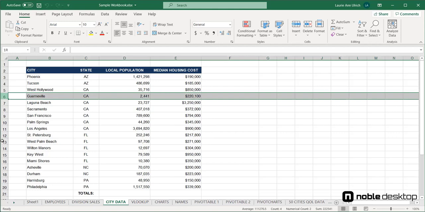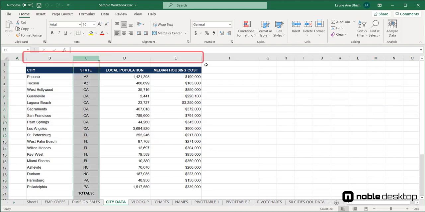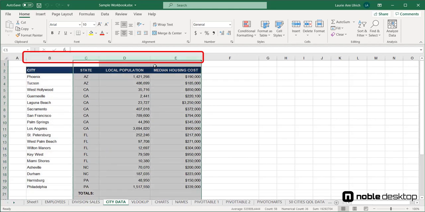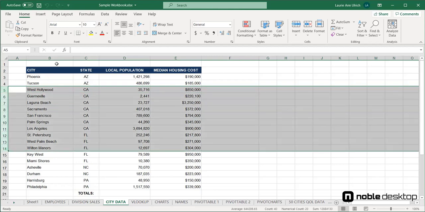To select a series of rows, just drag up or down through the row numbers. To select a series of columns, drag left or right through the column letters. You can also use the Shift key to select a series, clicking in the first row or column you want, and then clicking on the last while the Shift key is still pressed. Here, I've selected rows 5 through 14, and then columns B through E.